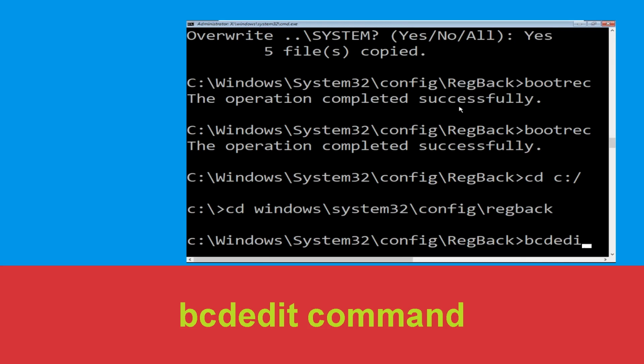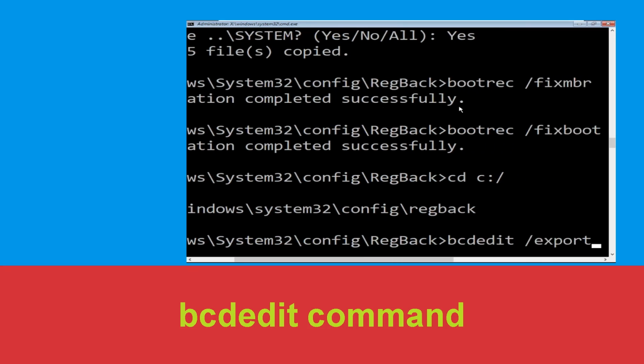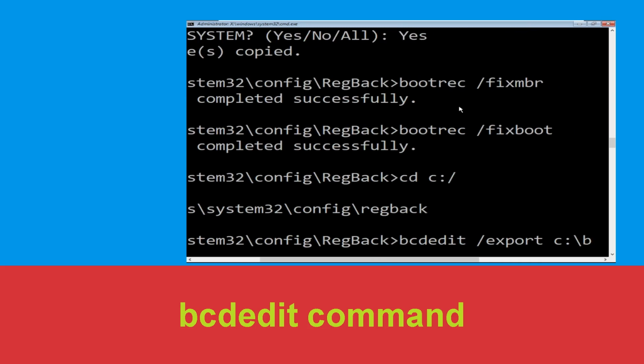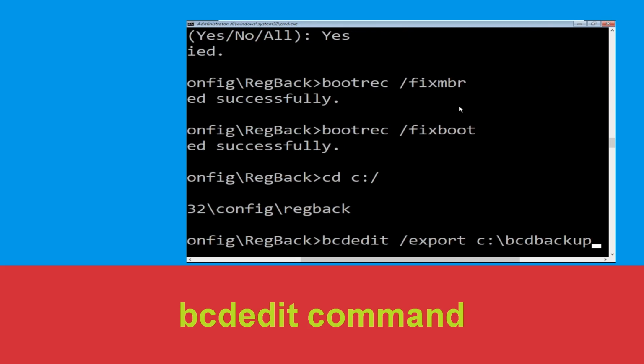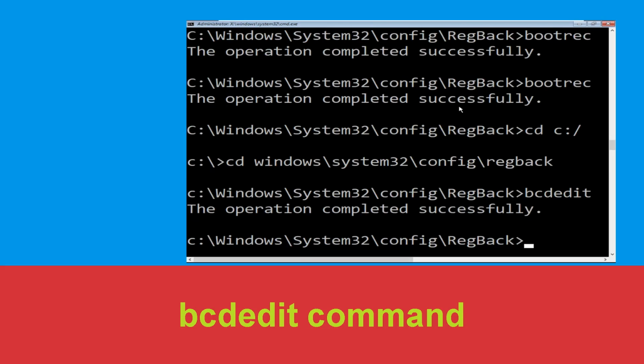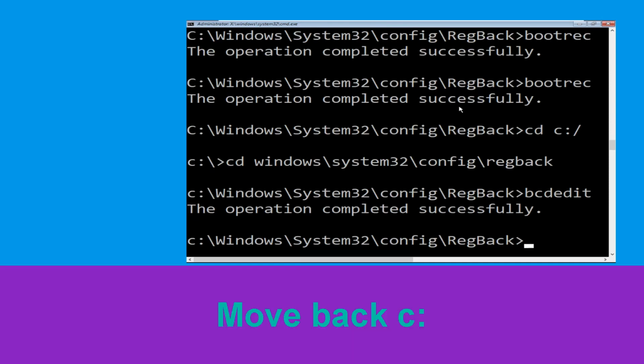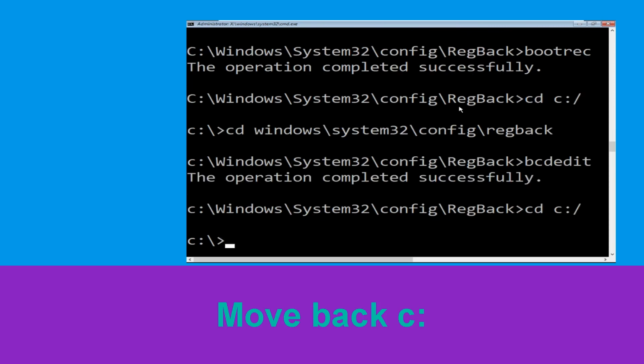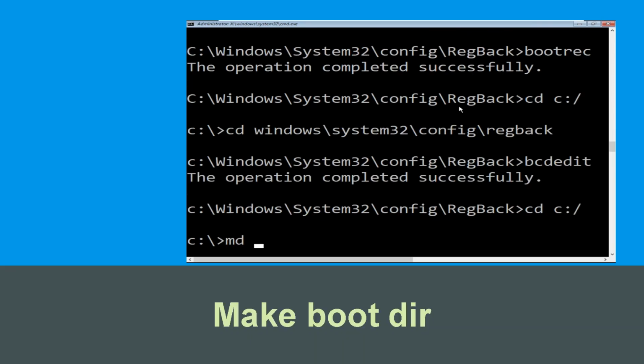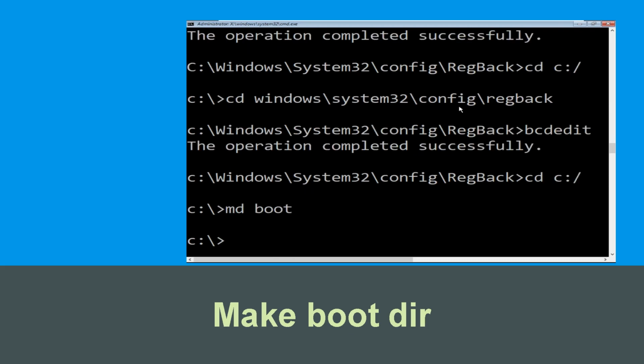Now execute this command. Type bcdedit space /export space c: /bcd backup and simply hit enter to execute this command. Then move to the next one. Type cd space c: / and hit enter. Now type this command md space boot and simply hit enter.